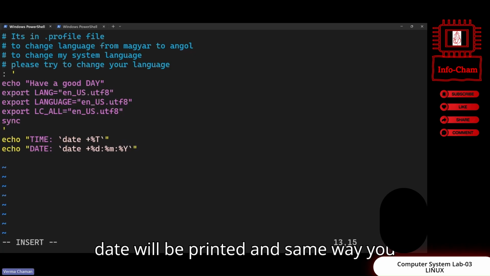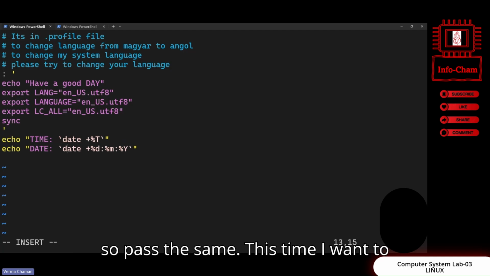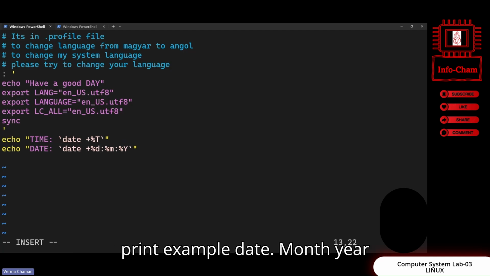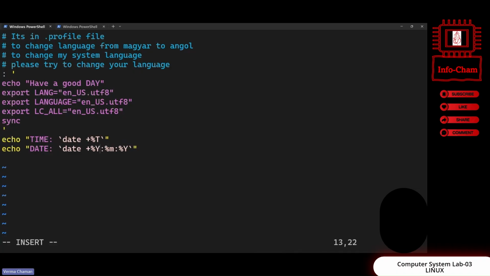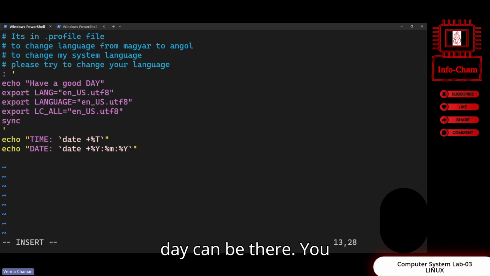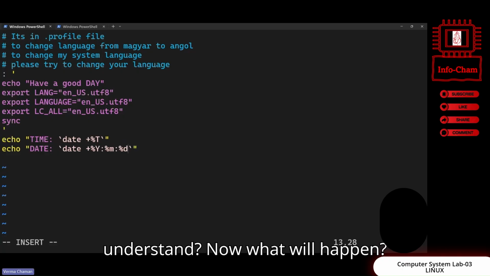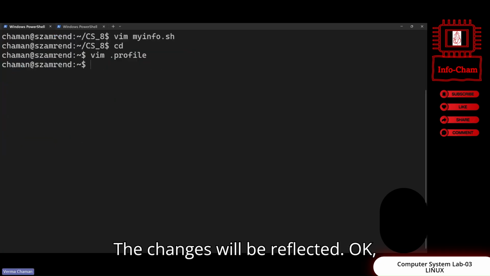In the same way, you need to change your command again. This time I want to print, for example, date, month, year. I can change it based on my choice. For example, year can come first, month next, and day after. You understand? Now what will happen? The changes will be reflected.